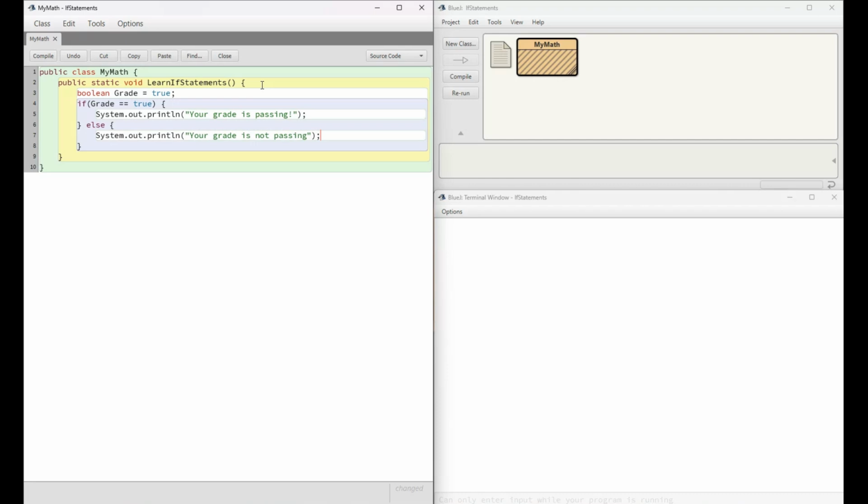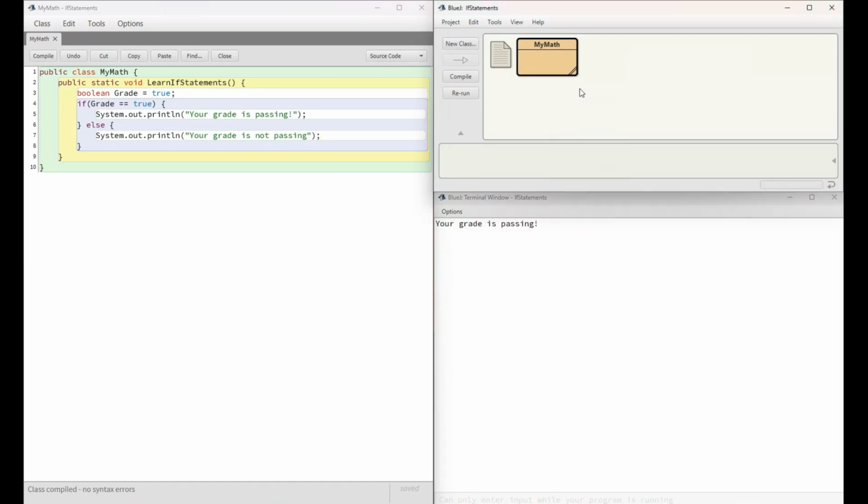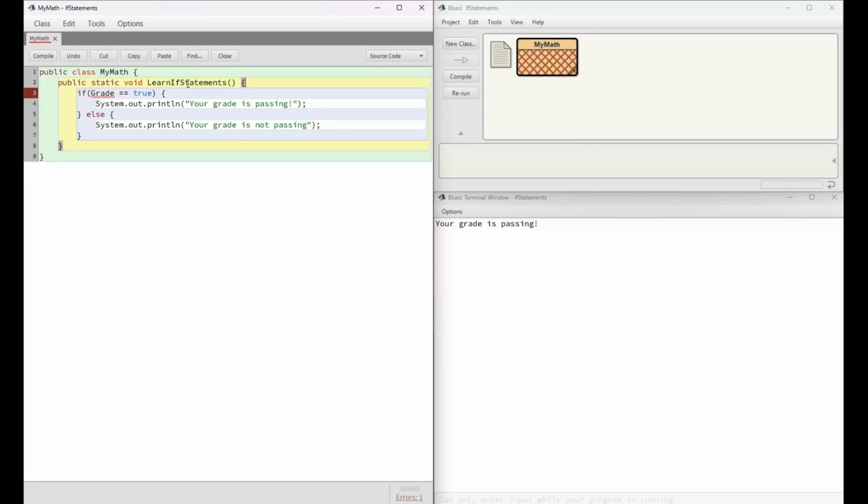So now this would work. So if grade is equal to true, which it is, System.out.println your grade is passing. Else, your grade is not passing. So we can just run this real quick. Your grade is passing, yes.